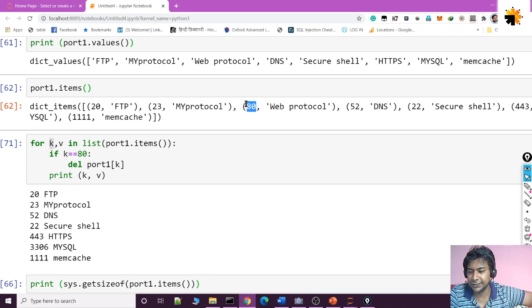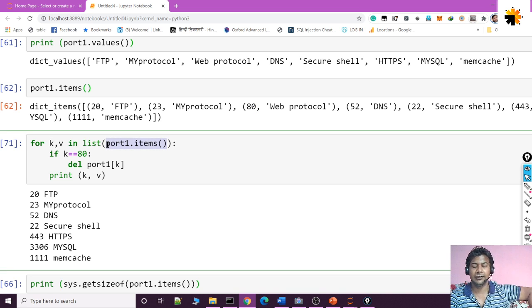How will it give the dictionary size? I told you that everything is calculated. If I use this syntax port.items only, it will calculate everything on the fly. Whenever you use a for loop, it works on the fly. While calculating, I'm changing the dictionary because I'm deleting something, and that changes the dictionary. That's why I'm getting the error.